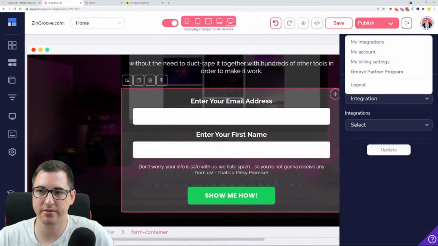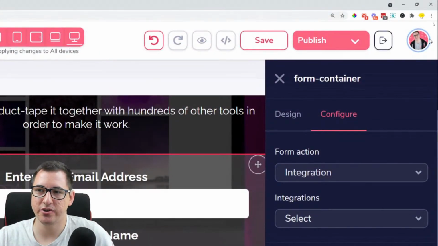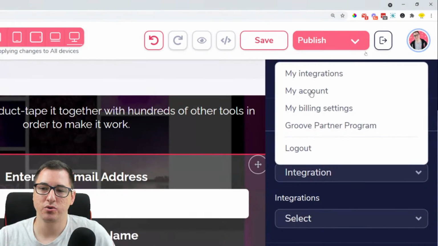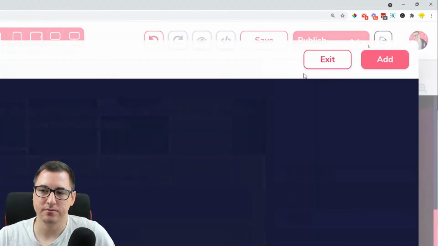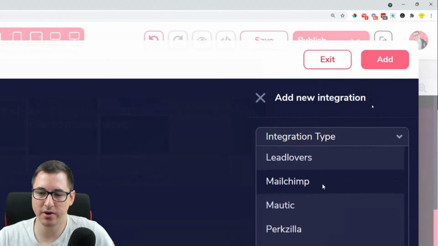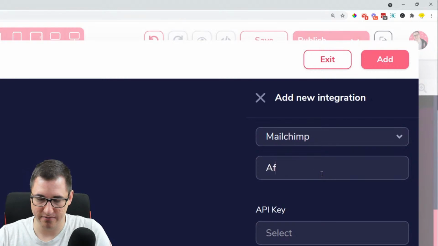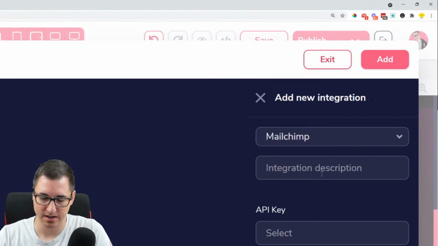So I'm going to connect that form very quickly with my MailChimp account. I'm going to show you how to do that. If you click over to your avatar image over here in your profile, you can go to my integrations, and from here you click add integration type. You choose the integration type, which in my case will be MailChimp. So I'm going to type in here affiliate action challenge. Let's just say AAC Mailchimp.